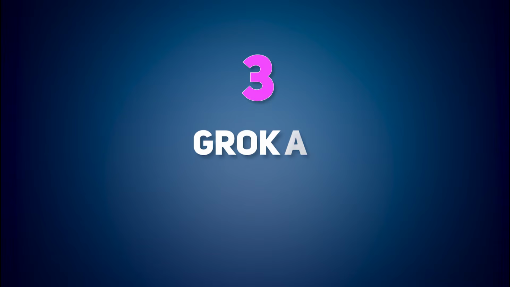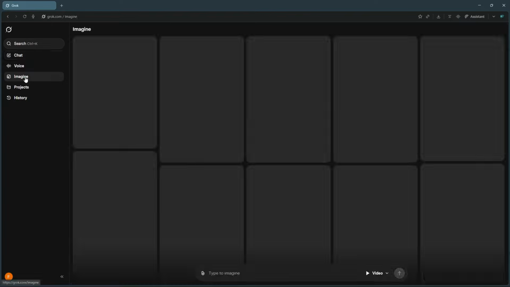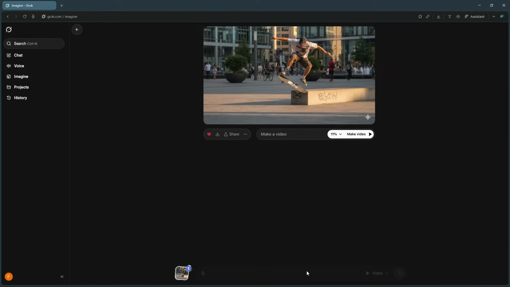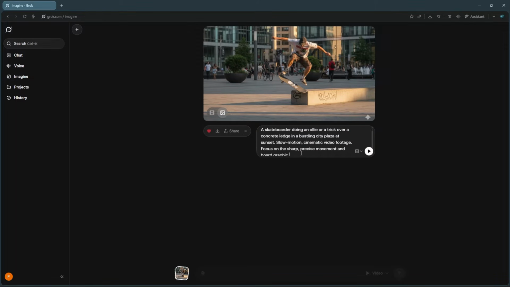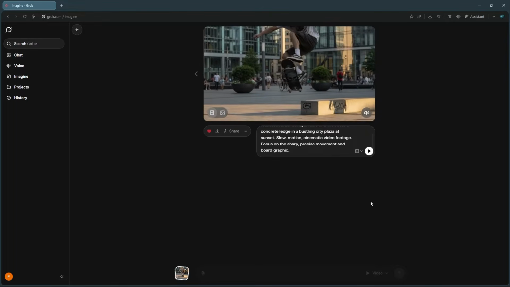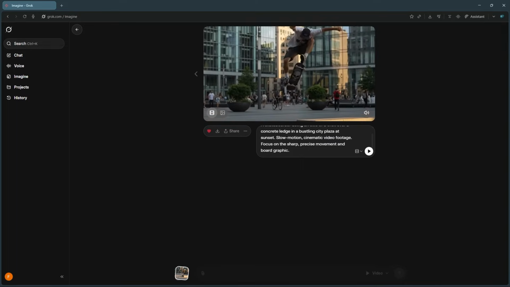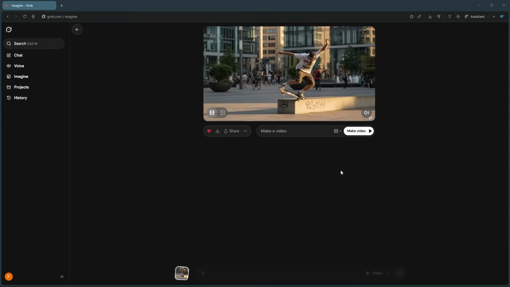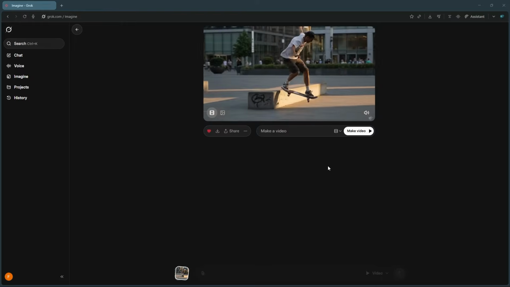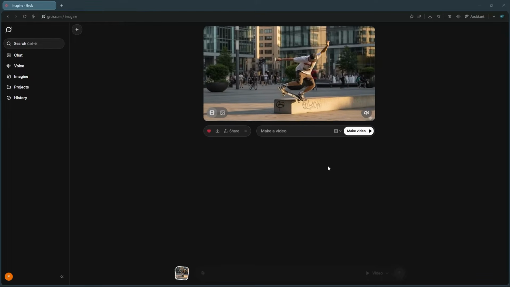Number 3. Grok AI. Grok has recently introduced a new feature called Imagine, which can turn images into short AI videos. Just upload an image, describe the scene or motion you want, and Grok will generate a realistic video within seconds. It's fast, simple, and completely free to use. This makes Grok a great choice for quick image-to-video generation.